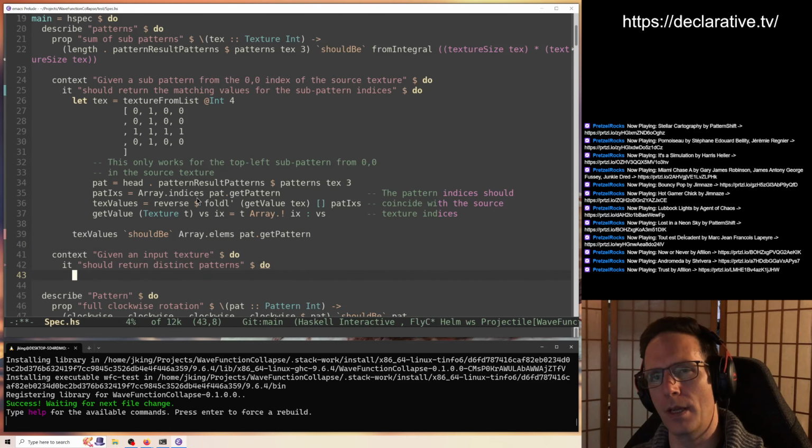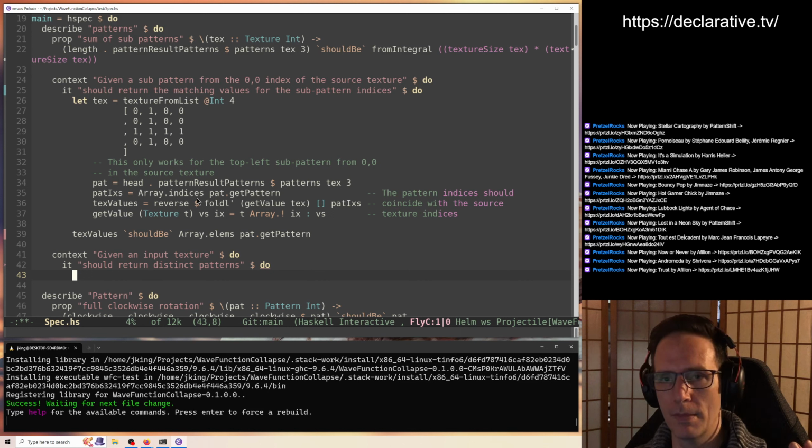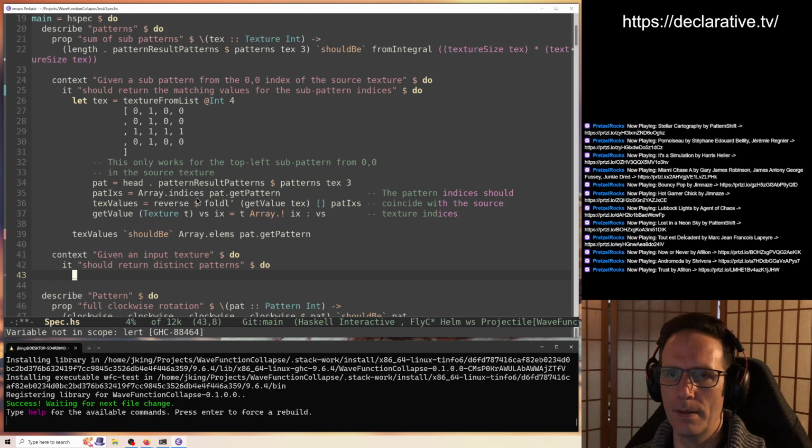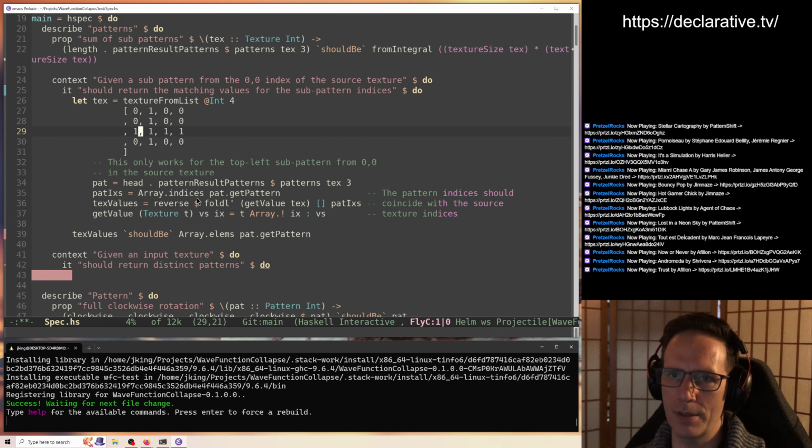I think we could say that all of the patterns that we get after cutting them all out from the input texture aren't the same, at least for this particular example. I think that would be true, although we have to be very, very careful about this input example that we're not tricking ourselves here.